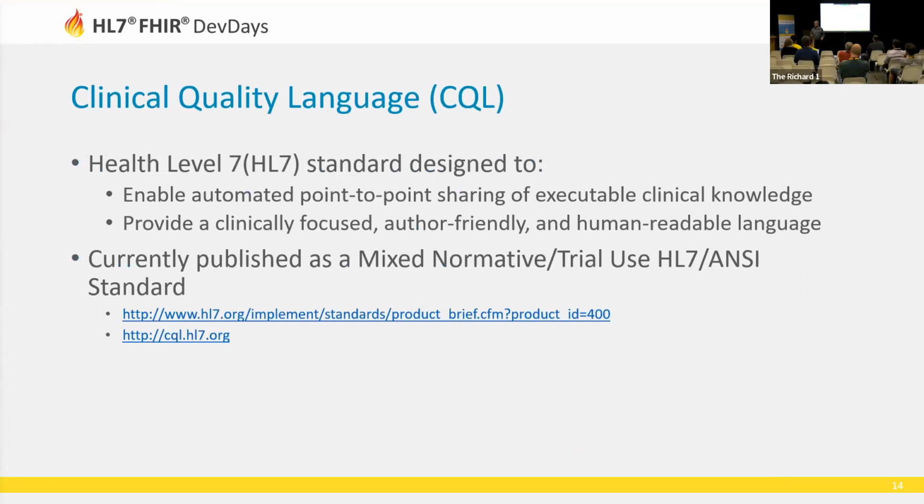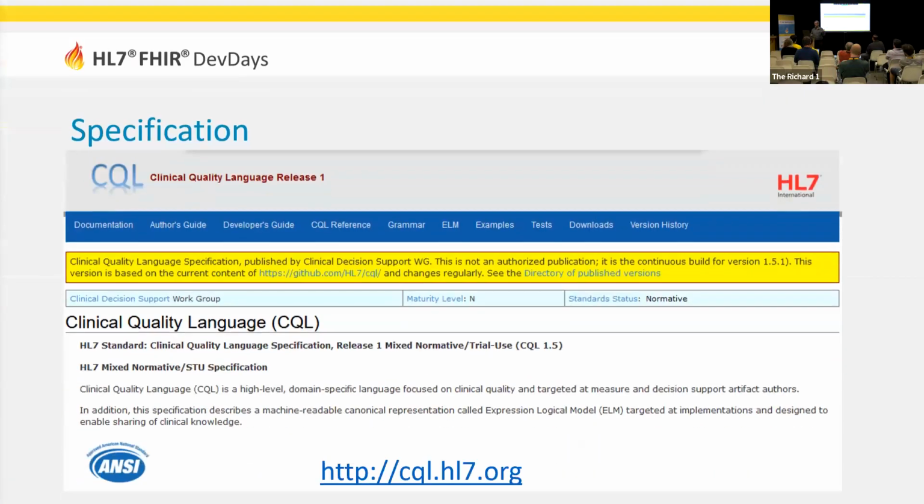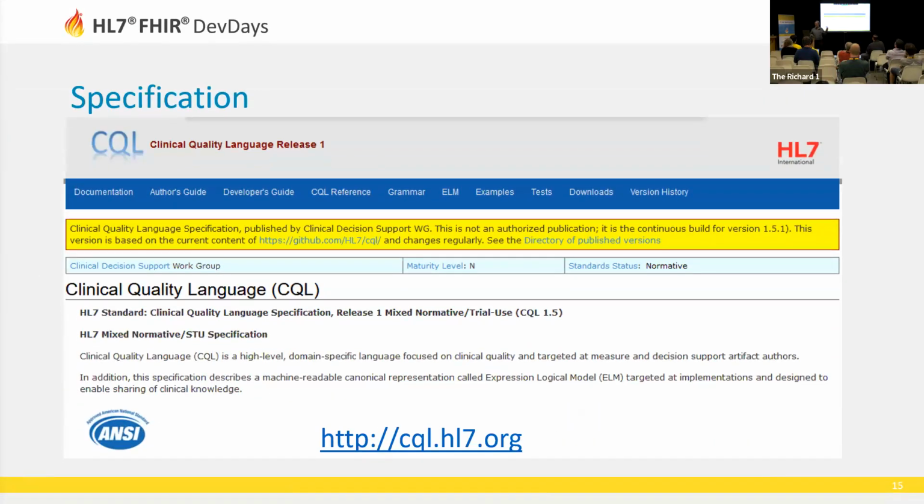So CQL is a high-level standard designed to enable point-to-point sharing of executable clinical knowledge. It provides a clinically focused, author-friendly, human-readable language. It's currently published as a mixed normative trial use HL7 ANSI standard. At that link, it's pretty easy to remember.